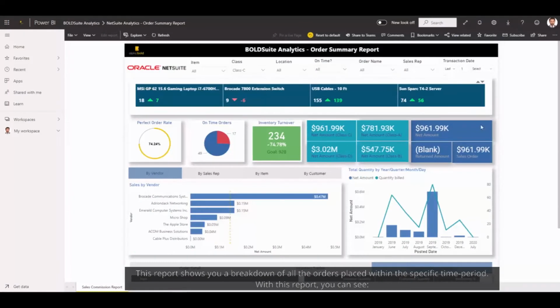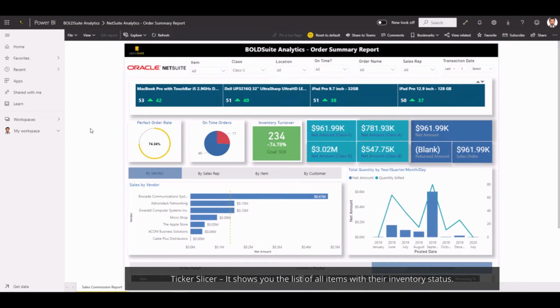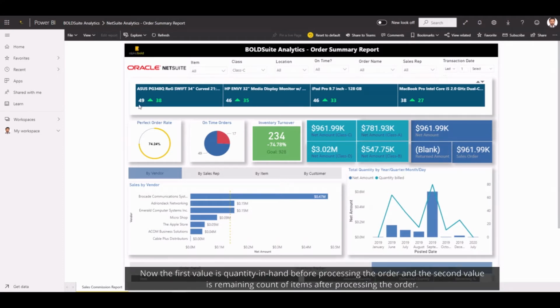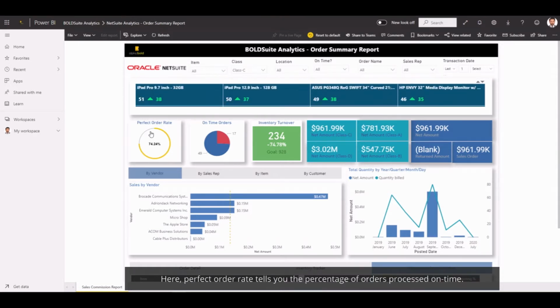This report shows you a breakdown of all the orders placed within a specific time period. With this report, you can see Ticker Slicer. It shows you the list of all items with their inventory status. The first value is quantity in hand before processing the order, and the second value is remaining count of items after processing the order. Here, perfect order rate tells you the percentage of orders processed on time.